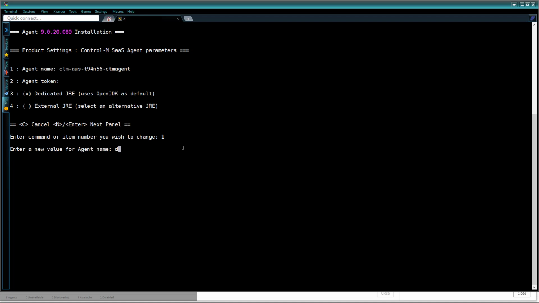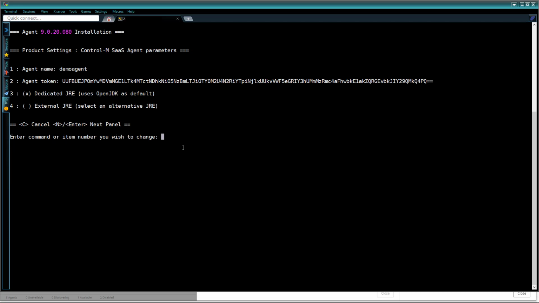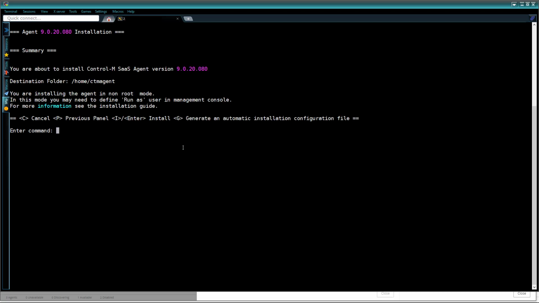Here we can specify a name for this agent. Note that this can be any name that uniquely identifies this agent to you, and does not need to be the same as the tag name. Then we need to enter the token we copied from the browser. After this, we can select Next to start the installation.